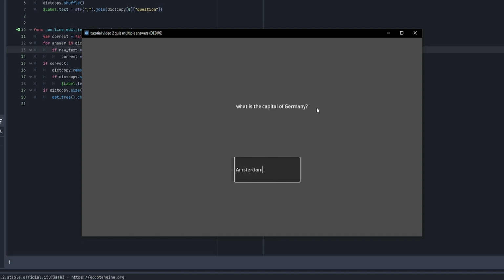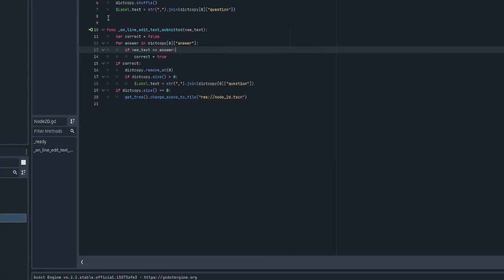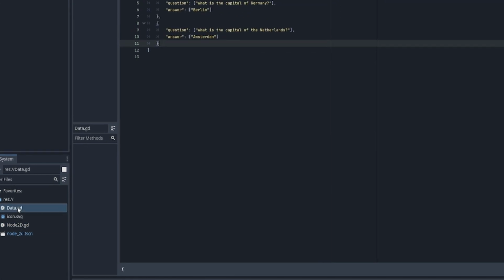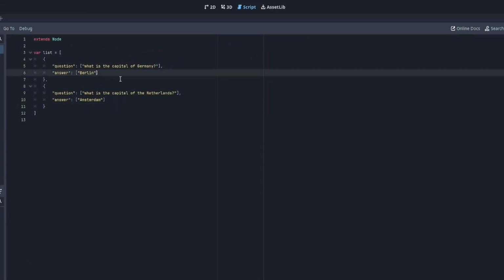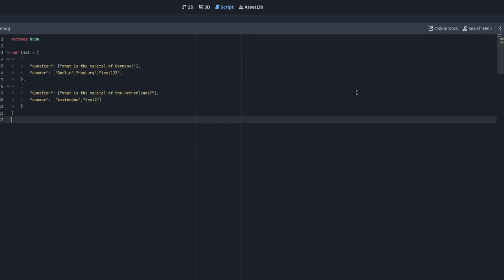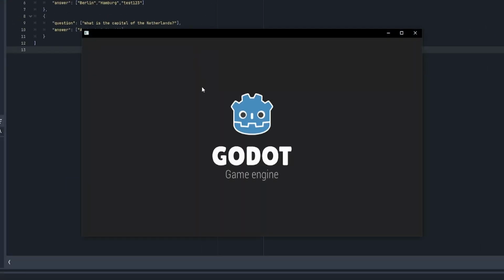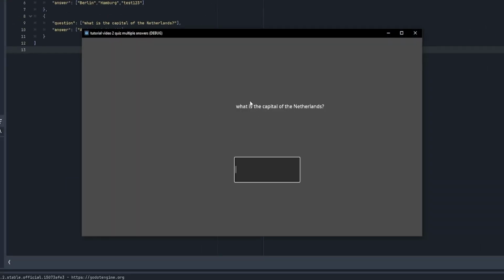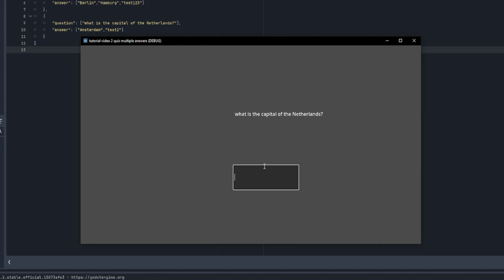At this moment, we only have one correct answer. Let's go ahead and change that. Go to the bottom left again and click your script. Now simply add a comma in between your answers. Now you can put in any answer you want, as long as you have put it as such.